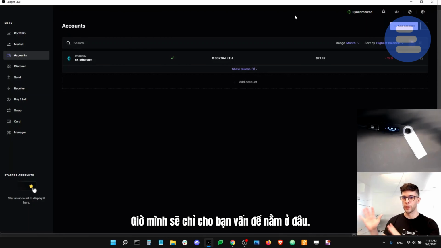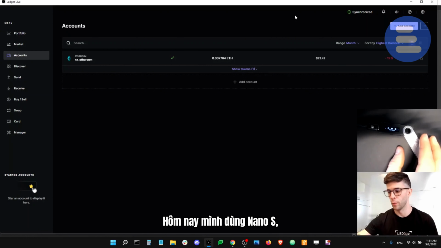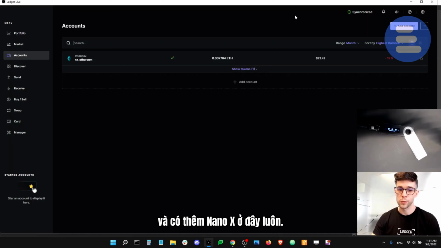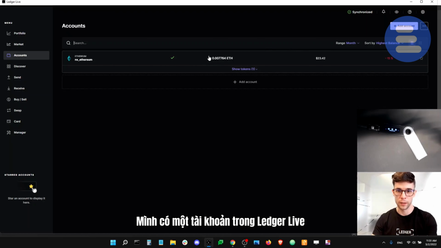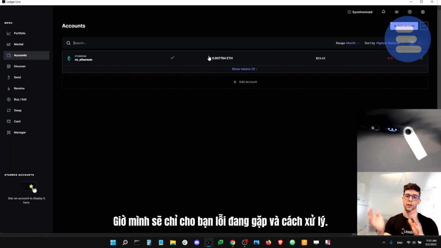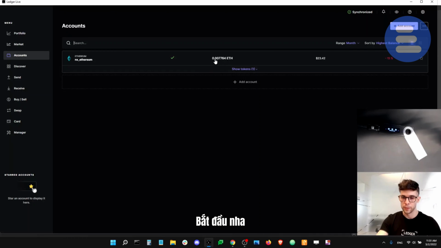Just a quick word about my setup. Today I'm working with my Nano S and I also have a Nano X with me, and I have one account in Ledger Live, which is an Ethereum account. What I'm going to try to do is spend from this account using my Nano S, okay? And I'll show you the issue and how to solve it. So let's go ahead and do that.